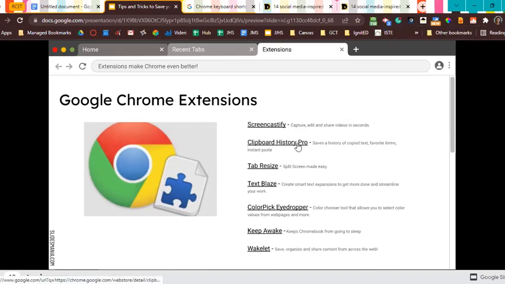Clipboard History Pro, I can't tell you how much I love this extension. So it's this one right here. And all of these are links to the Chrome Web Store so that you can get these extensions if you like them. So Clipboard History Pro will give you your last 150 things that you have copied.